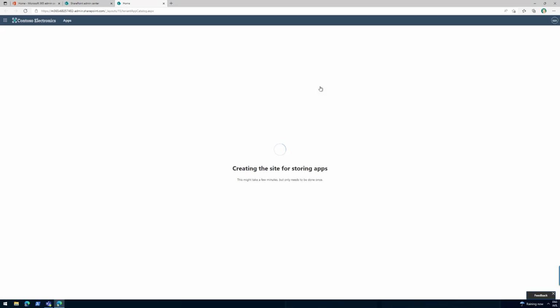If the app catalog isn't available at this moment, it's going to create the app catalog in this tenant. If the app catalog is already created in this tenant, if you're using an existing tenant, you will be redirected to the app catalog. And we're going to have this nice new modern UI experience, which was recently updated in April 2022. So this doesn't actually take too long.